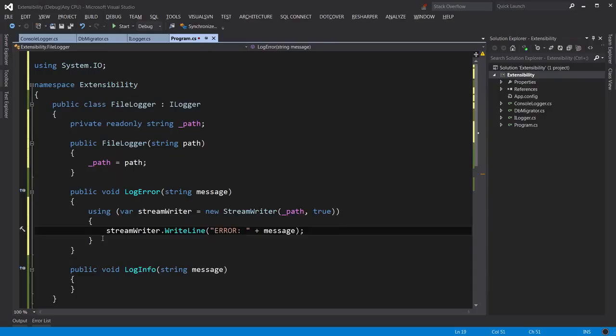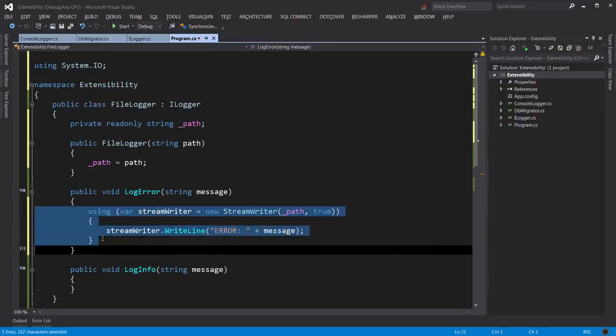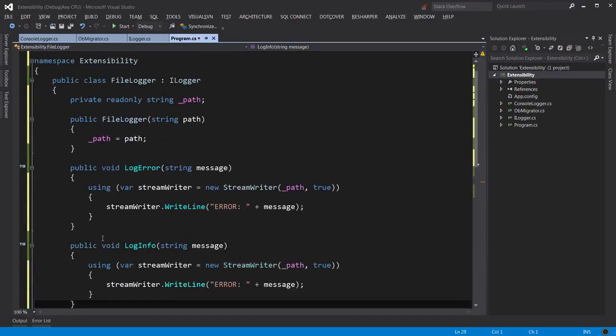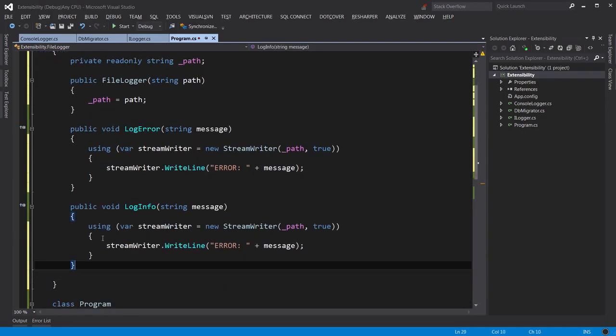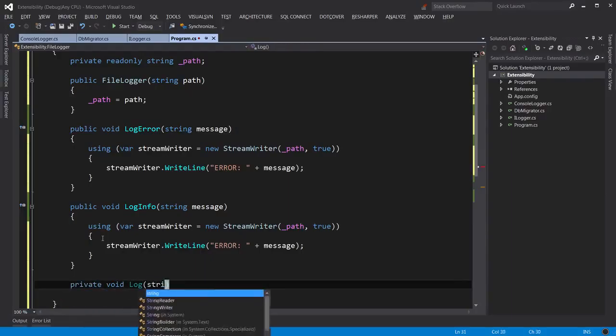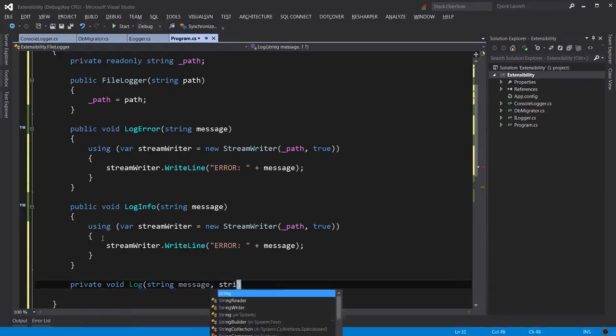Now, interestingly, we need the exact same code for the LogInfo method here. But look, we're duplicating code, and there is a principle called DRY, or don't repeat yourself. So we can refactor this and make it a little bit better. What we can do is we can create a private method, call it Log. It gets a message and perhaps gets another string like messageType.